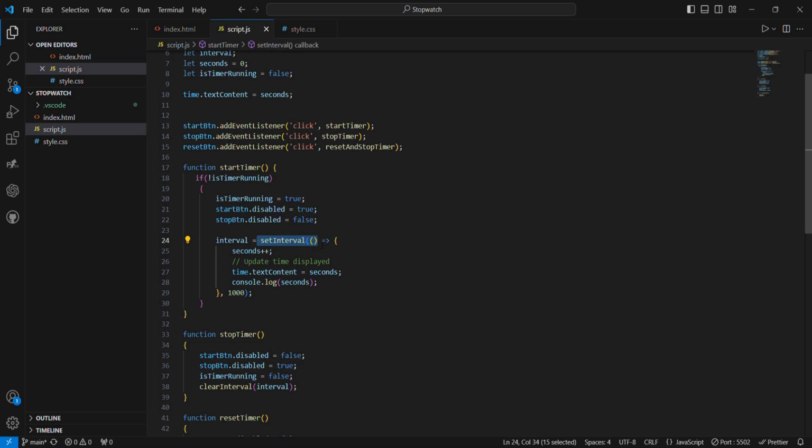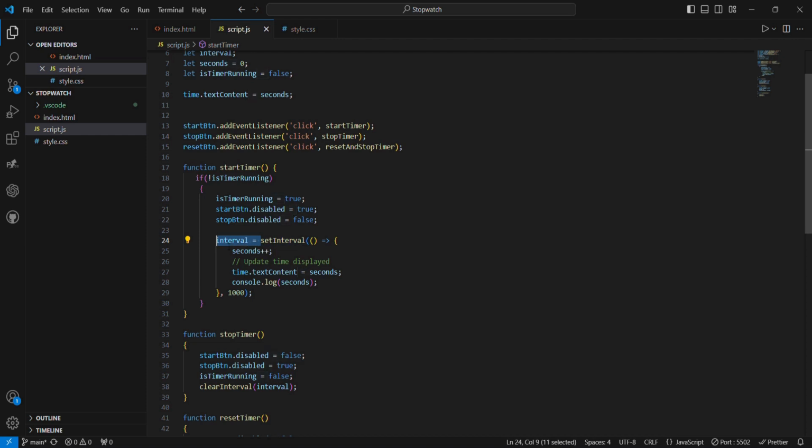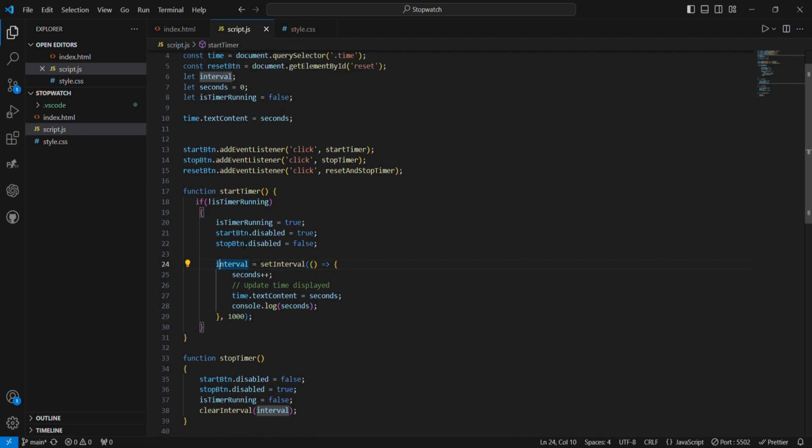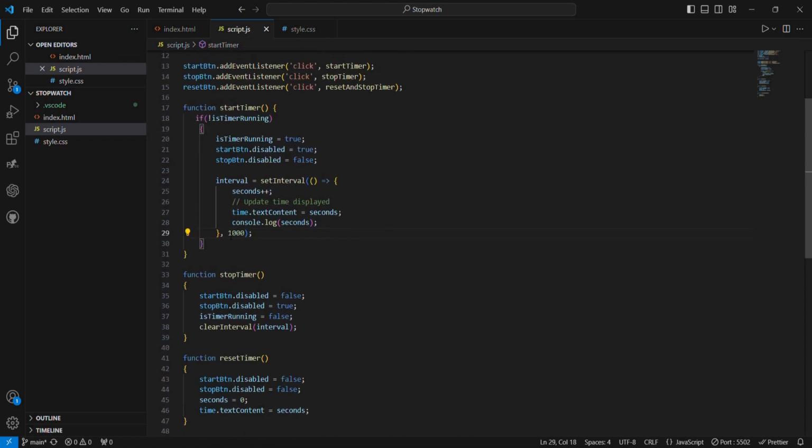After that we have assigned a setInterval function, which is a built-in function, to the variable interval which was previously declared. Now this setInterval function will help us to increase the seconds when we click on the start button. Here seconds plus plus will increase the seconds. After that time.textContent equal to seconds will update the value of seconds, which will be shown on the screen. And here this 1000 defines that this setInterval function will work every 1 second.